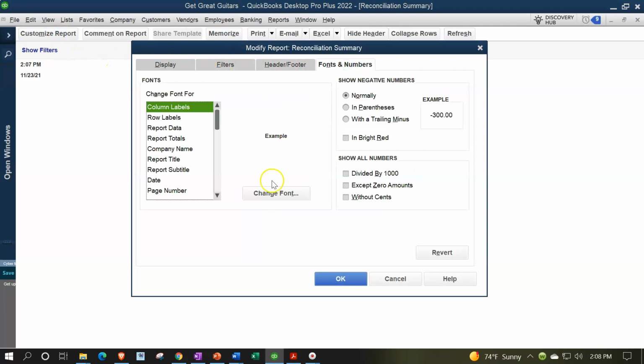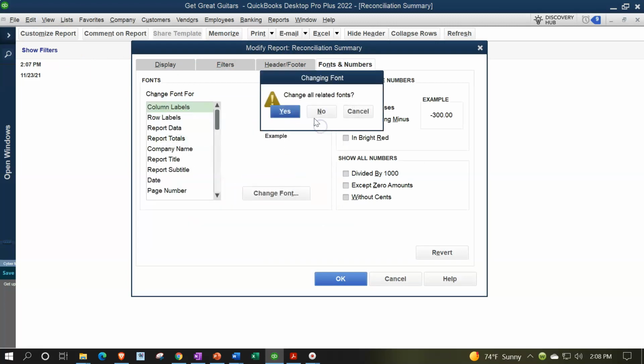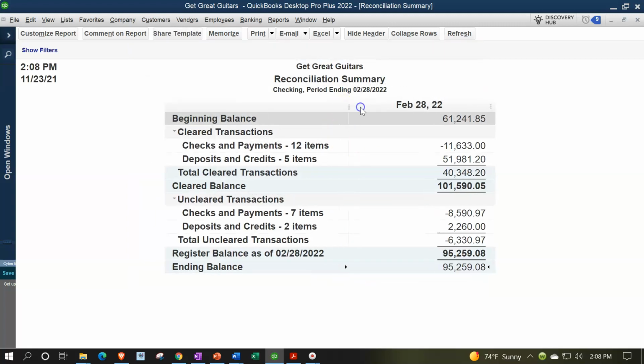Let's go to the fonts and numbers. Let's bring this one on up to 14. 14 on the font, please. Yes, please. Okay, so there we have it.